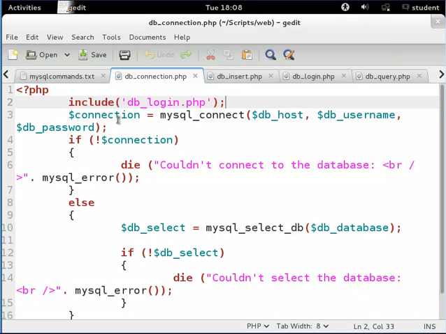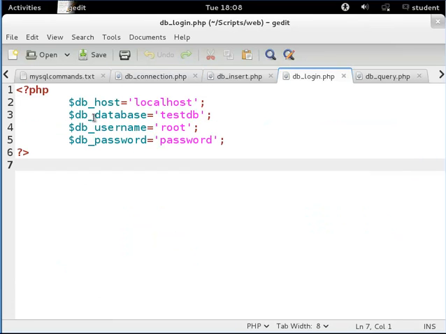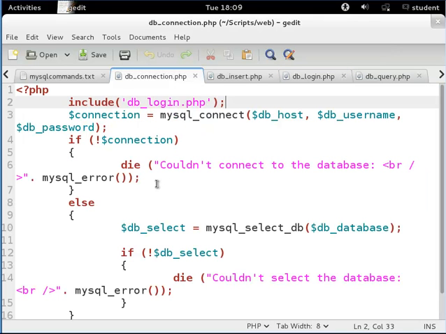We grab that, and then we're going to say connection equals MySQL connect. This is why you had to have that PHP MySQL. And then we're just going to use the DB host here, the DB username, and a DB password. And again, all that came from our DB login.php. We created those variables inside of this one right here: DB database, DB username, DB host, DB password, etc. That's where that came from. And we don't have those laying about in here where someone can read it. Makes sense? So if it does not connect, die, couldn't connect to the database.